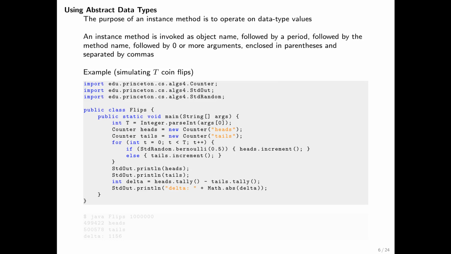coin flips. So little t goes from 0 all the way up to capital T in increments of 1, and what we do in the body of the for statement is quite simple. We make use of the static method bernoulli from StdRandom, giving it an argument of 0.5 because we are simulating a fair coin, and if this is true, then we think of it as heads. So what do we do in that case? Well, we increment the heads object by 1. Otherwise, meaning if this turned out to be false, we look at it as tails, and in that case we increment the tails object by 1.